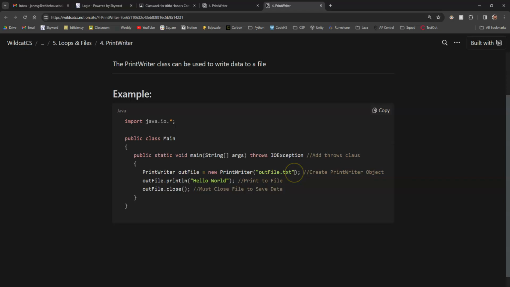One thing to take note of also: if this file name already exists, it's going to overwrite the data that's already in that file. If the file does not exist, it will create it. So that's something to keep note of, because we could easily overwrite data that we don't want to overwrite.